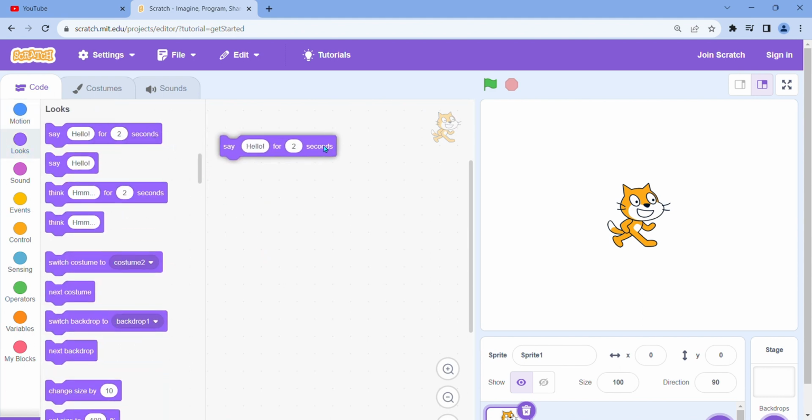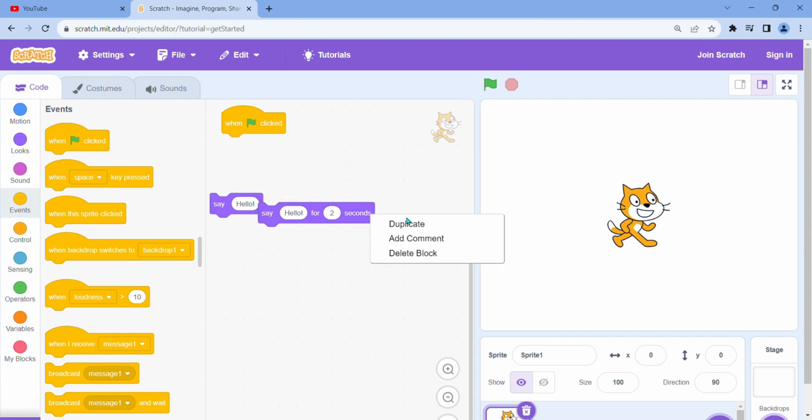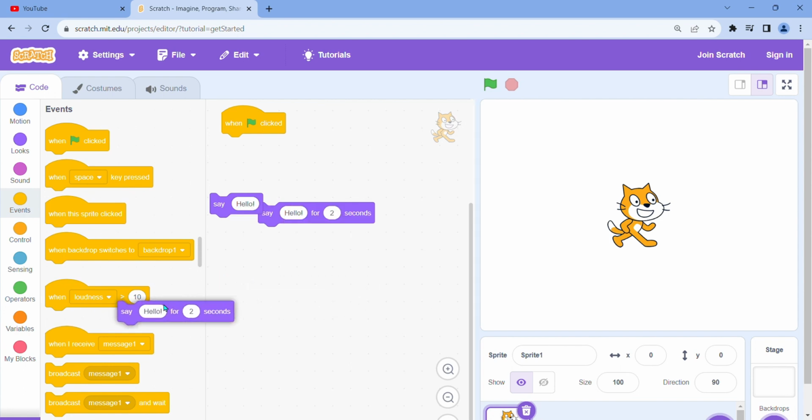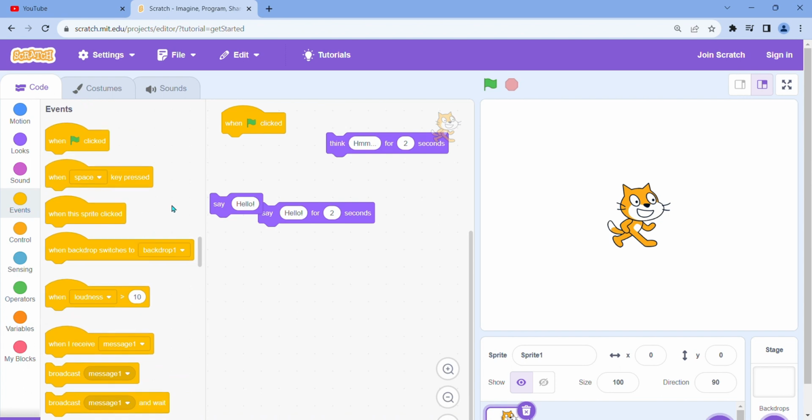So this is say hello for 2 seconds and say hello only. So I'll tell you one of the, actually, 3 of the event blocks as well. When green flag clicked, wait a moment. Duplicate, we can do that. Instead of that, how about we get another one? I'll just tell you for today. Think for, okay? Then an event block: when green flag clicked, when space key pressed, and when sprite is clicked.